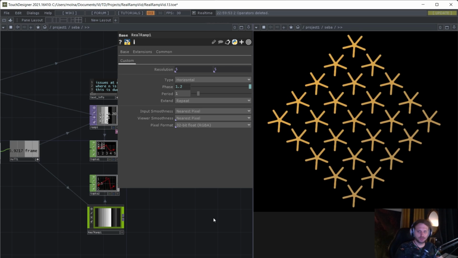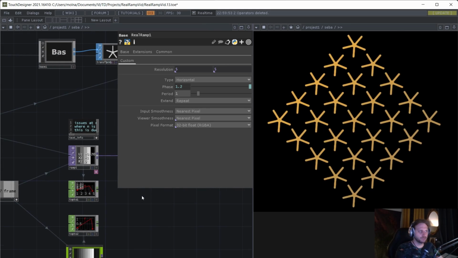It's called RealRamp, and it's a replacement or improvement of the ramp top. And you might be asking, why do you need to replace the ramp top of all tops? It's the most basic one, and we will see in this example why.